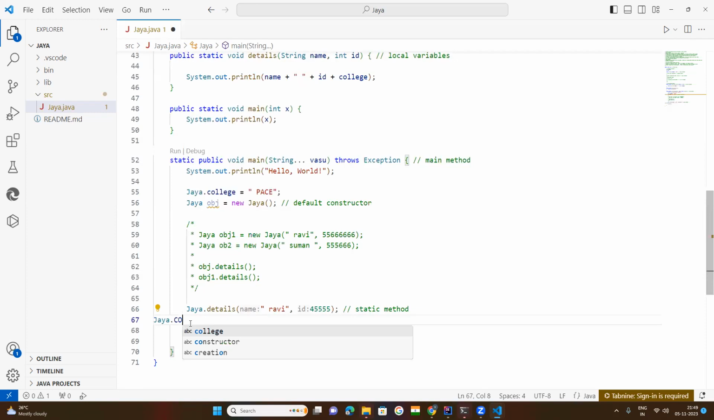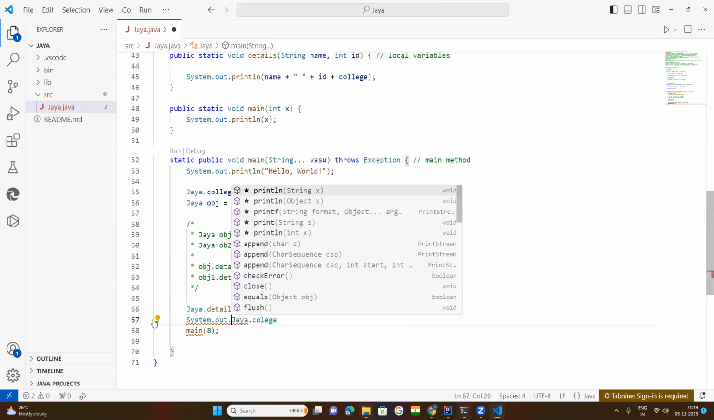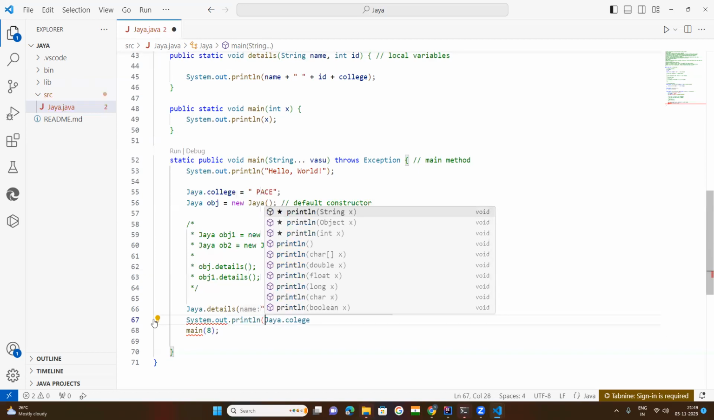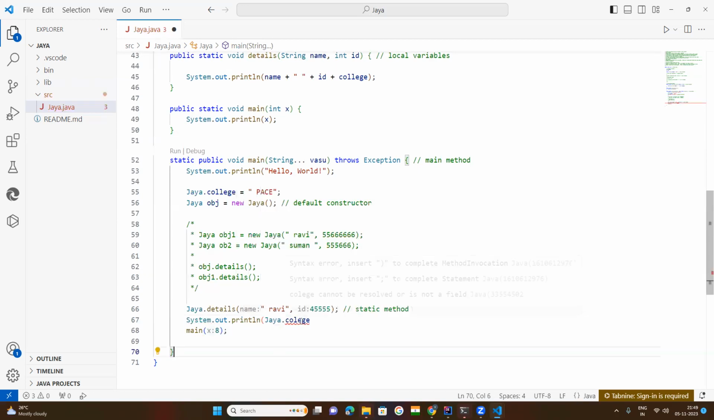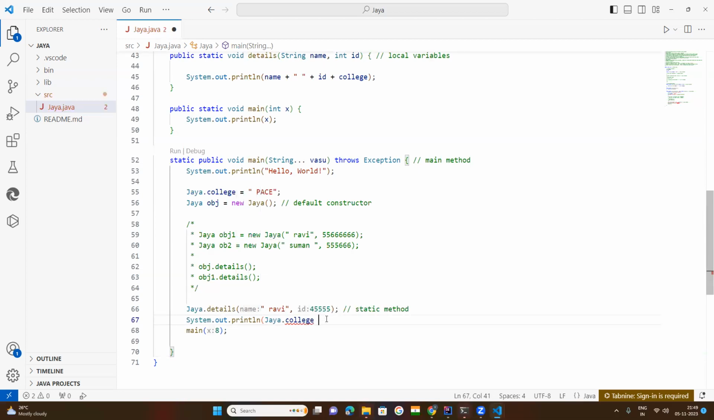That is college. College is what? College. Okay, so you need to put this. You need to get a printout statement. So, System.out.println, within the brackets Jaya.college. Okay, you remove this extra E. Now you keep parentheses, close, and terminate with the semicolon.